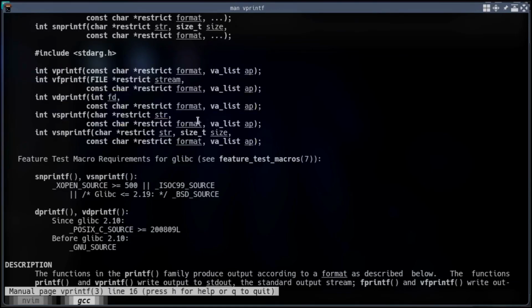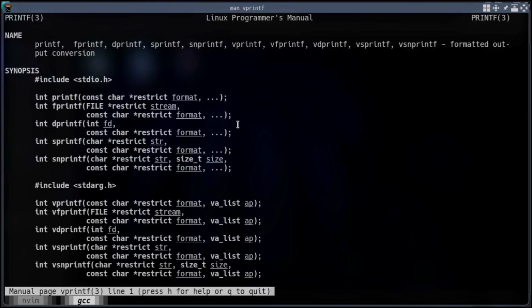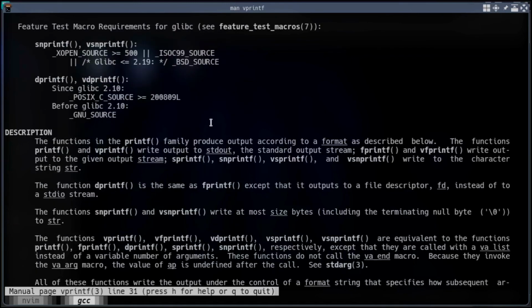But I am not going to explain that function in this video. You can refer to that yourself. It's very simple and straightforward.